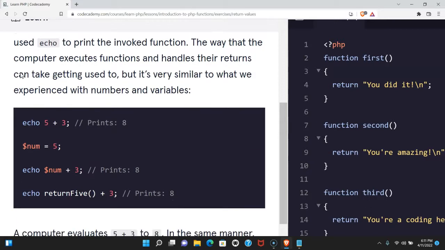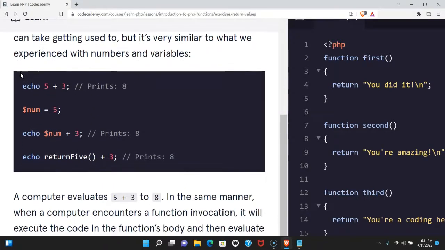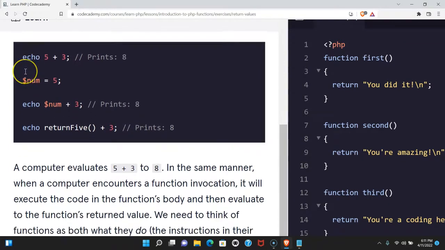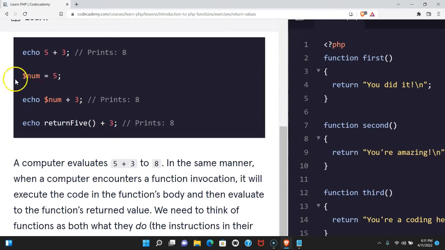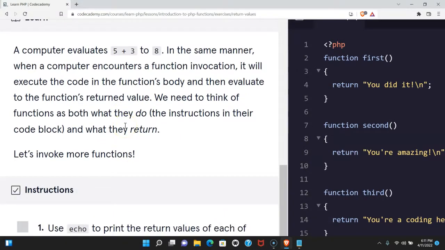The way that the computer executes functions and handles their returns can take getting used to, but it's very similar to what we experience with numbers and variables. Here we have echo 5 + 3, it'll print 8. Here we have $num assigned 5. If we echo $num + 3, it prints 8. If we echo returnFive() + 3, it prints 8. A computer evaluates 5 + 3 to 8.